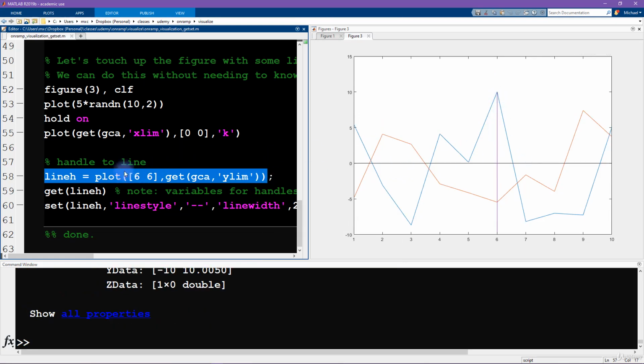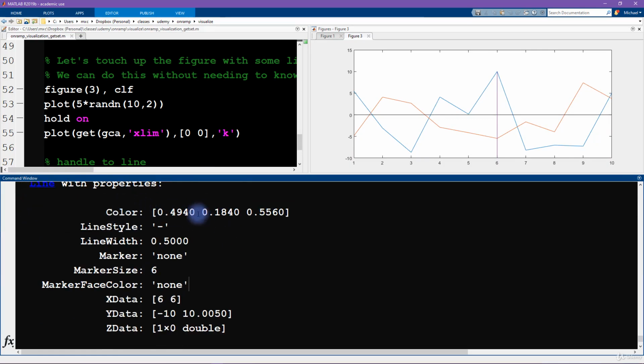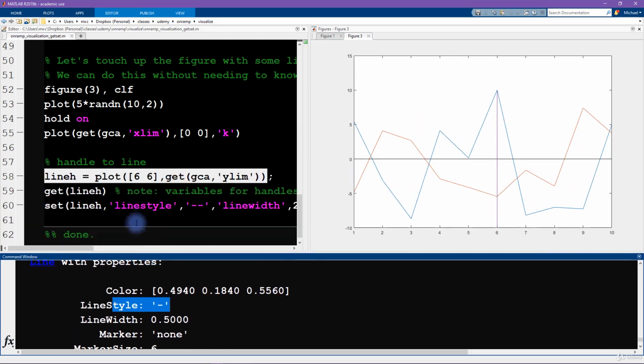So you can see it's a line that goes on the x-axis from 6 to 6, and on the y-axis it goes from the y-axis limit, and now actually the y-axis limit changed as soon as it plotted this, but this was the previous y-axis limit. Okay, so now we see all the information, or a lot of information, about that line. So there's the color, the line style, the line width, and so on. And now we can directly change these.